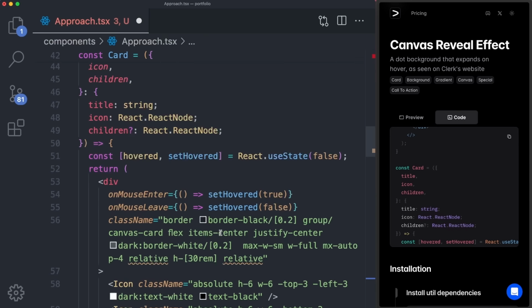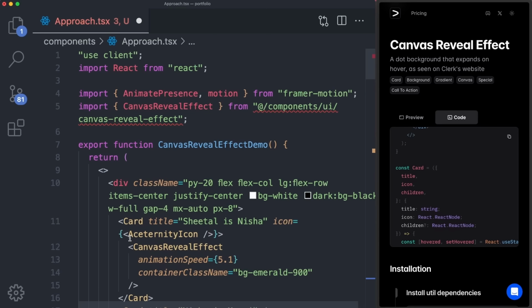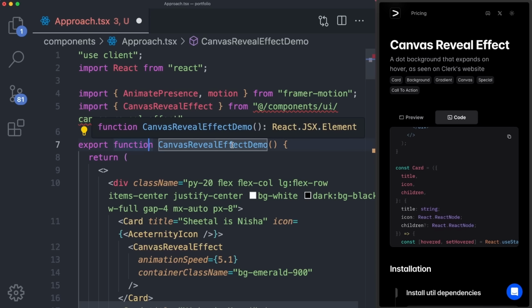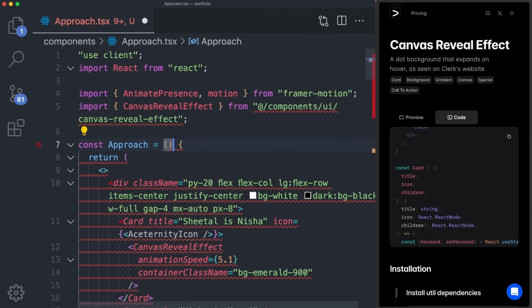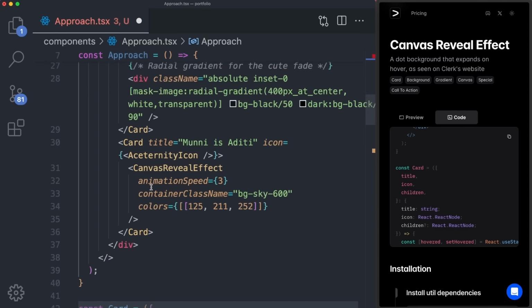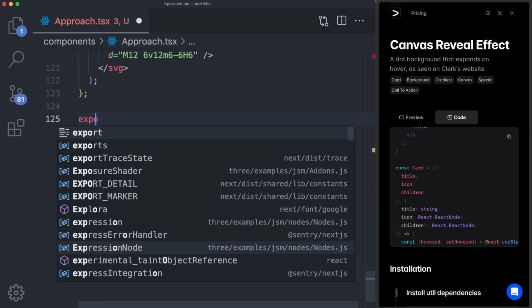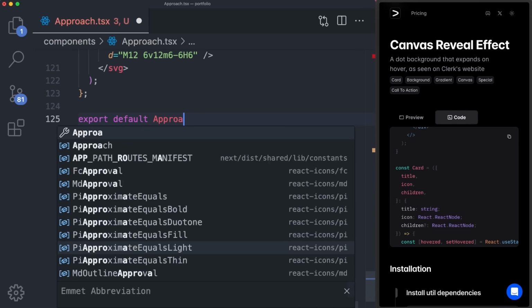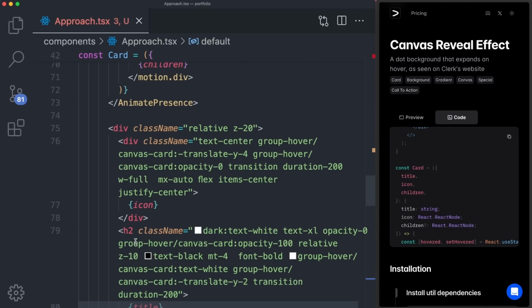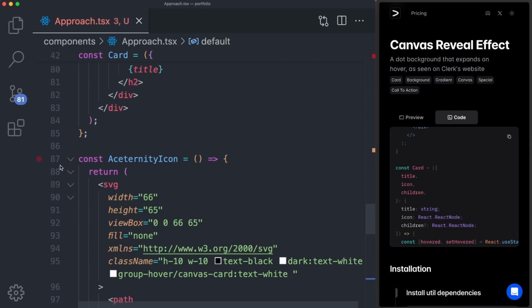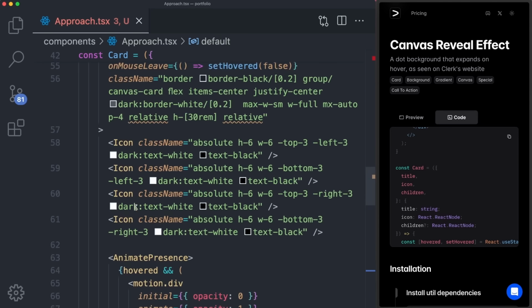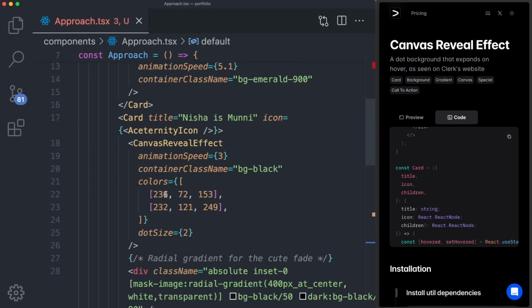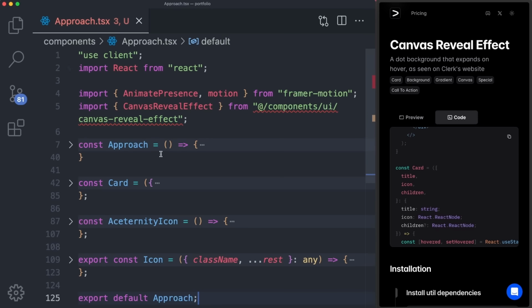So now we have everything, and we can just do export default and call it approach as we did before. So const approach is equal to an arrow function that we can export default at the bottom. So export default approach. But now we also have a card component right within here. Let's collapse everything so it's easier to see it. Icon, an Aceternity icon, we have a card, and finally we have the approach.